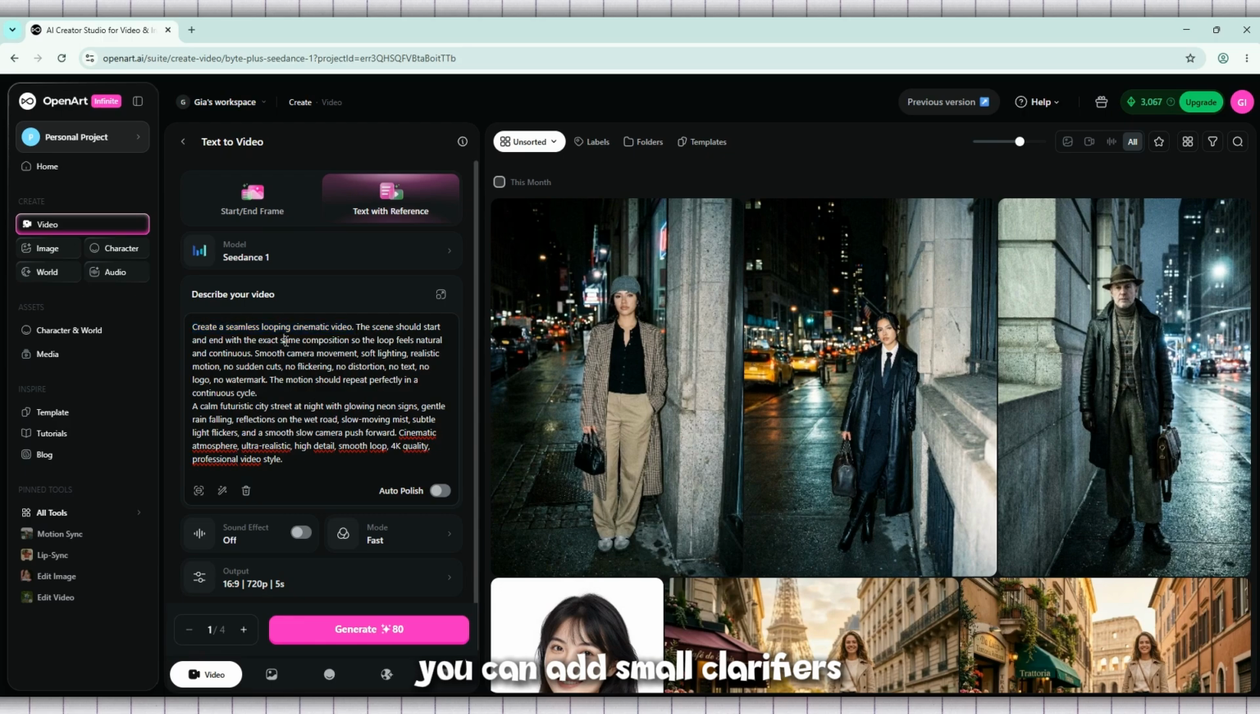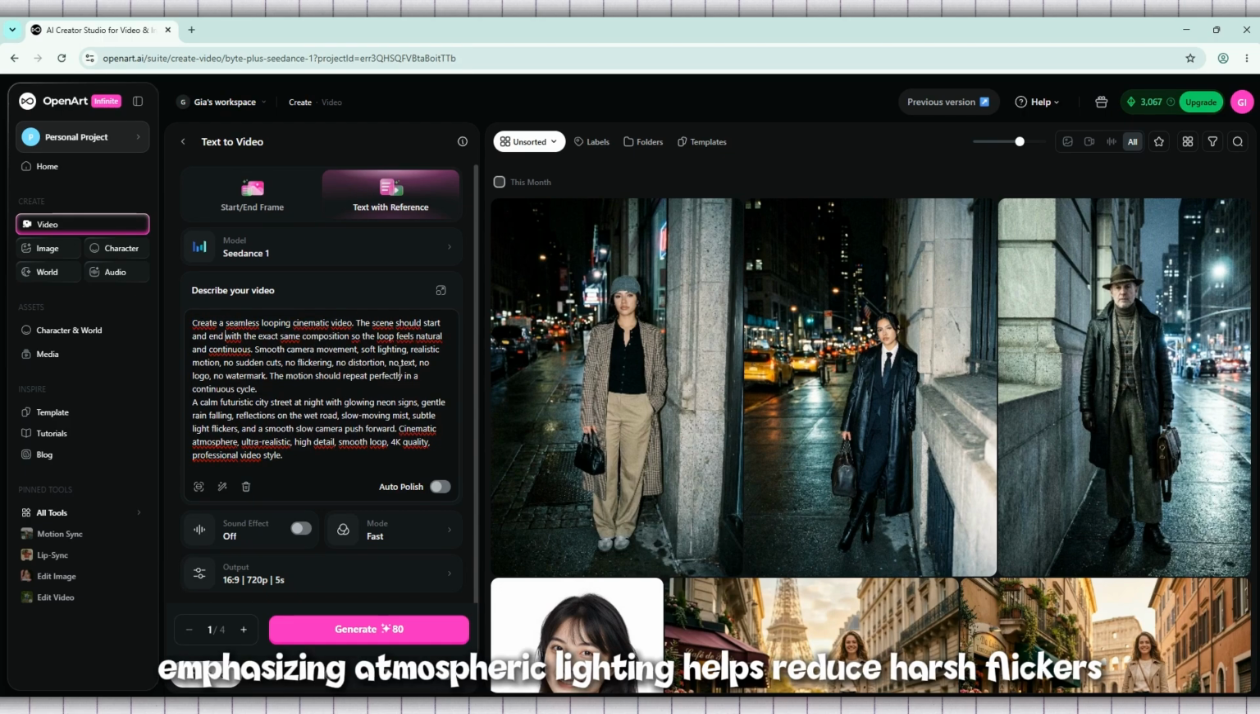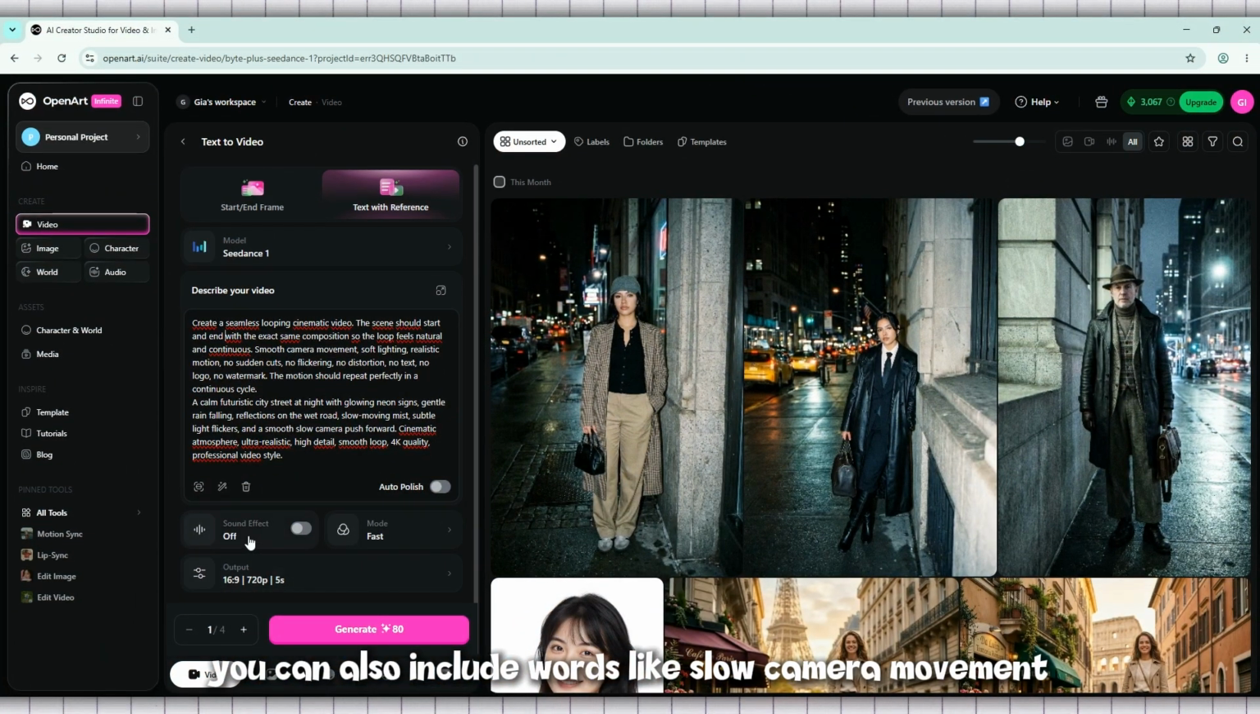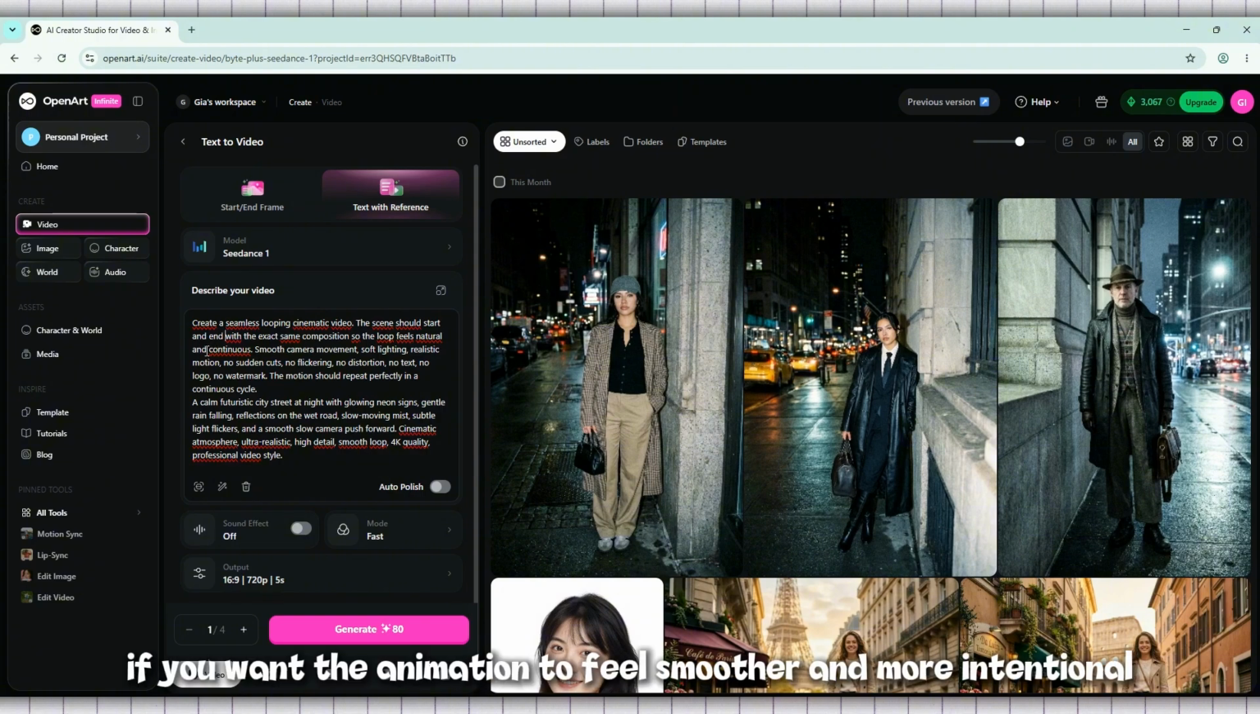You can add small clarifiers. For example, emphasizing atmospheric lighting helps reduce harsh flickers that could break the loop, but keep it concise. The goal is to guide the system without overloading it. You can also include words like slow camera movement, steady rain, glowing reflections, or continuous motion if you want the animation to feel smoother and more intentional.